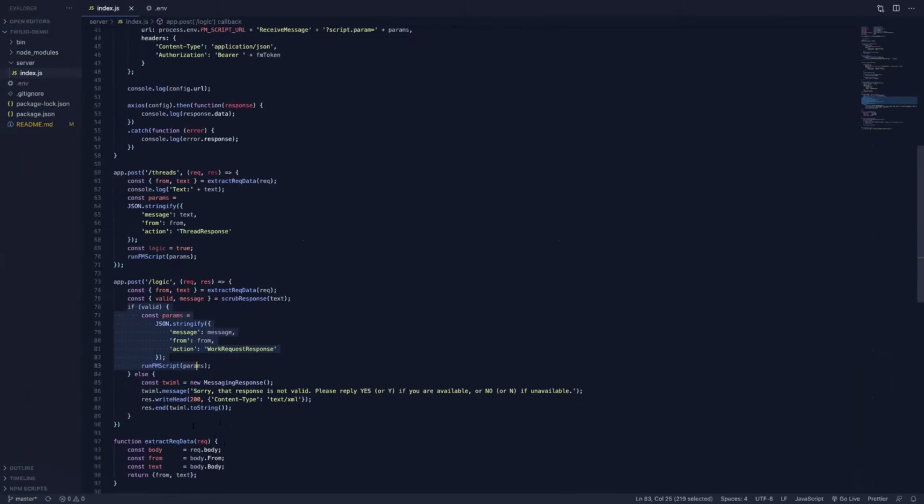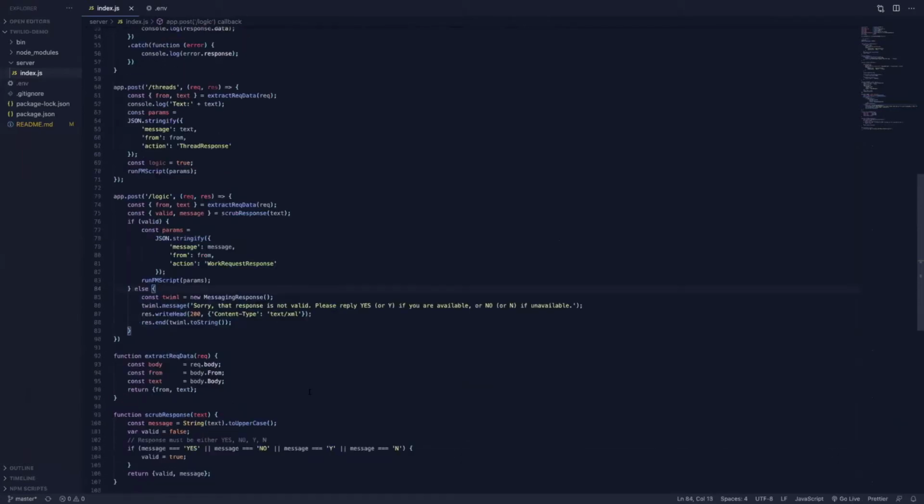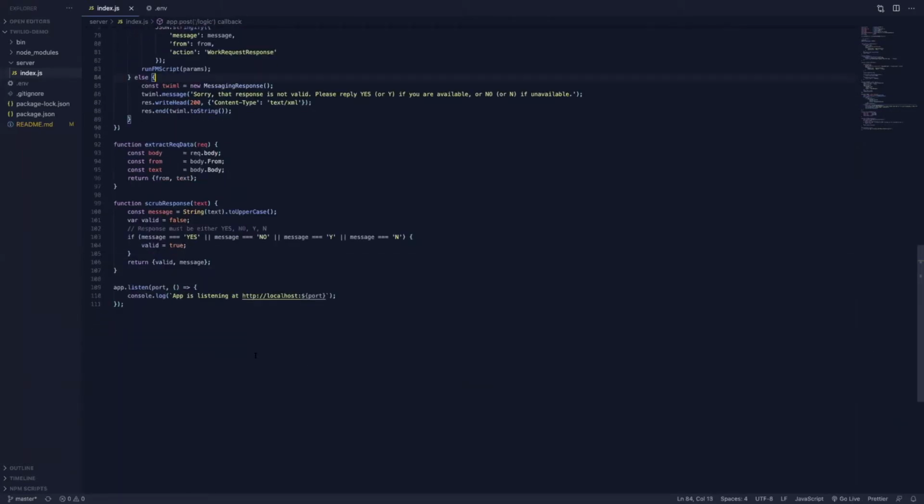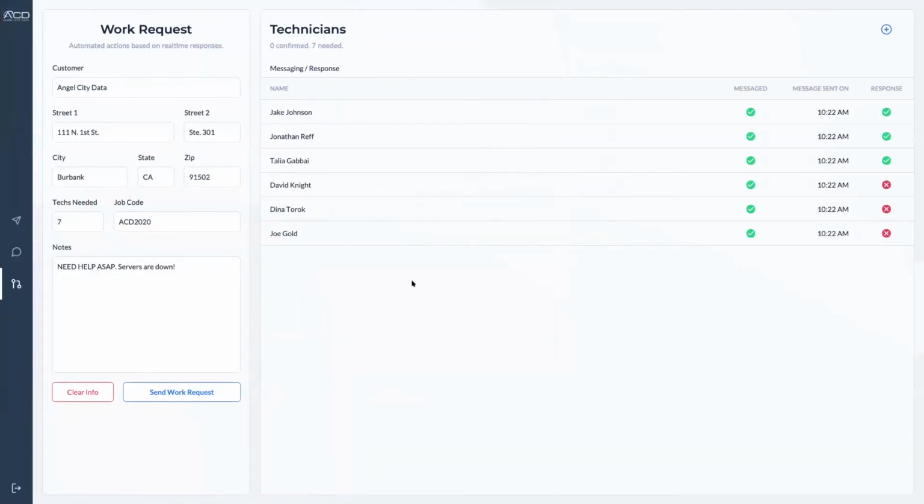Let me show you. I forget where I'm doing it. Well, let me show you in FileMaker first. Oh, look, FileMaker has already grabbed the response. So it looks like Jake, Jonathan, and Talia are available. Dave, Dina, and Joe are not.